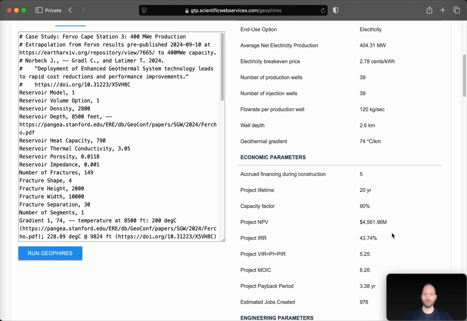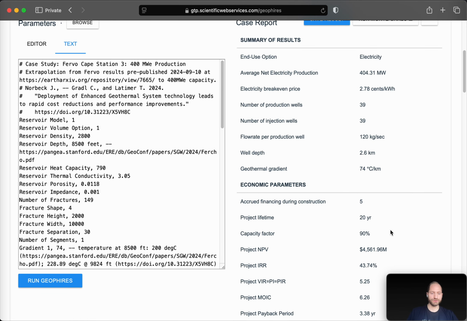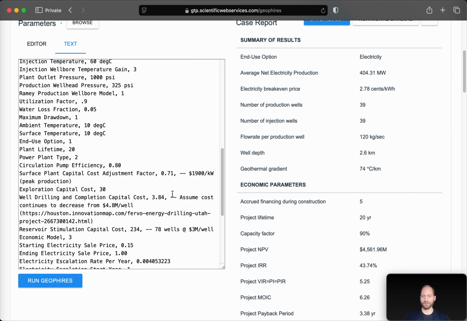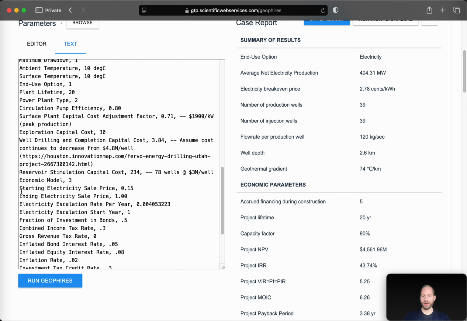So looking at the parameters, we can see if we scroll down here a bit that we have a starting electricity sale price of 0.15, and the units for that is USD per kilowatt hour, so this is equivalent to 15 cents per kilowatt hour.